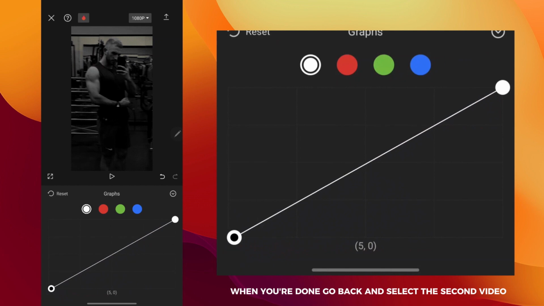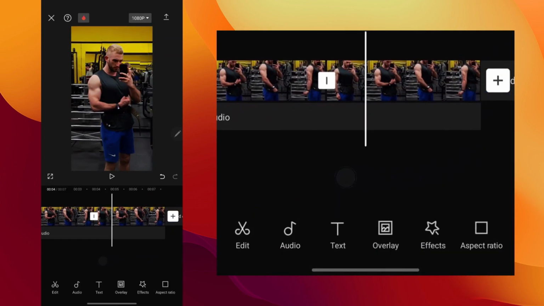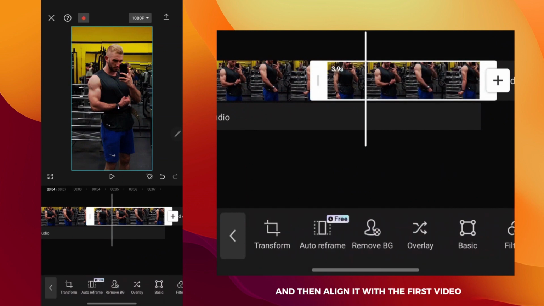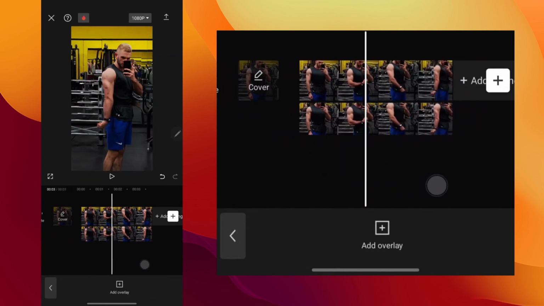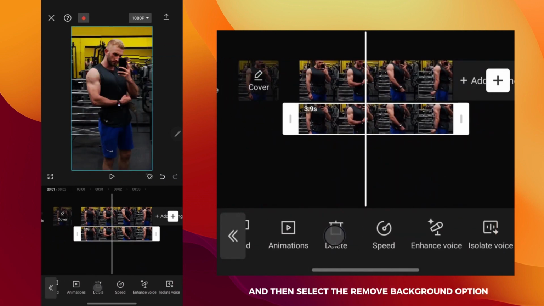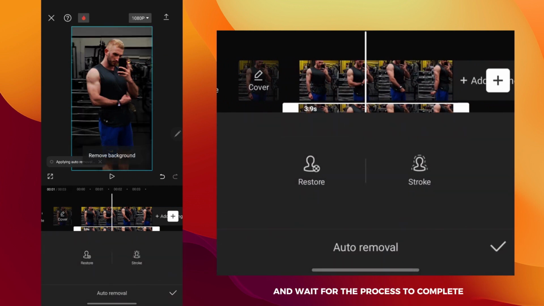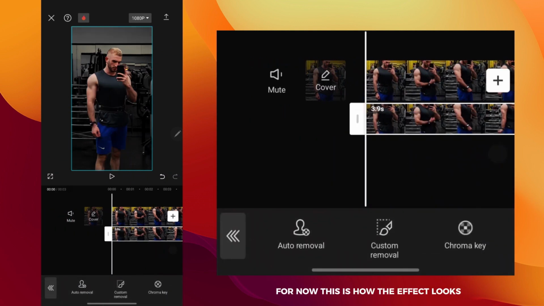When you're done, go back and select the second video. Select the overlay option and then align it with the first video. Tap on the overlay video and then select the remove background option. Choose auto removal and wait for the process to complete. For now, this is how the effect looks.